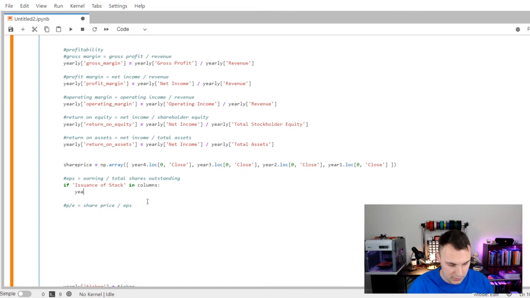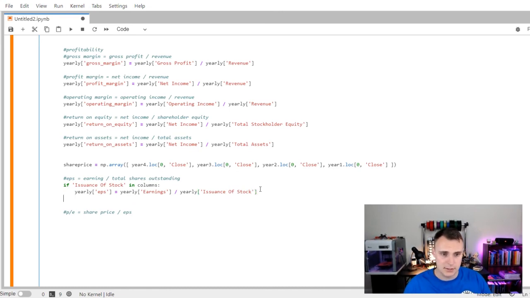So this is going to be equal to the yearly at EPS. That yearly at EPS is going to be equal to the earnings divided by the issuance of stock. So yearly at issuance of, use the capital O for of, issuance of stock. Okay, great. If issuance of stock is in there, we're going to use that. If it's not, then we have to get creative with it.